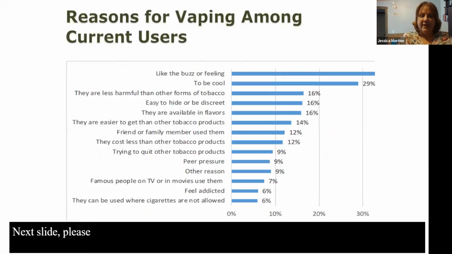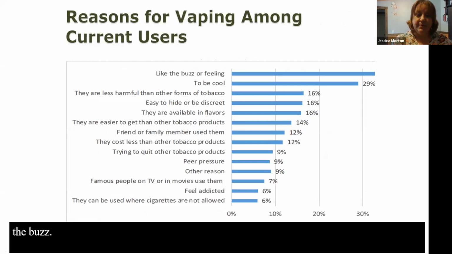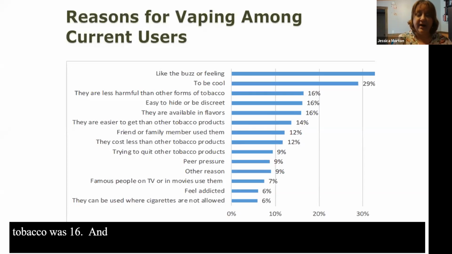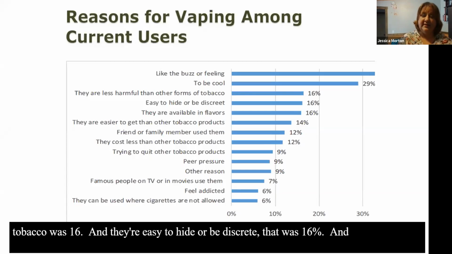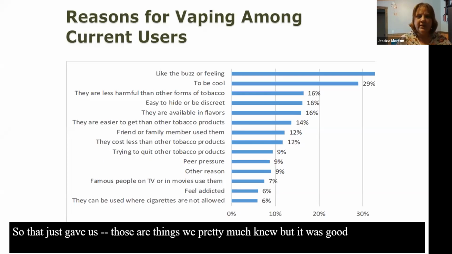So this next slide is about reasons for vaping among current users. They like the feeling or the buzz. That was at 38%. To be cool was 29%. They're less harmful than other forms of tobacco was 16%. And they're easy to hide or be discreet. That was 16%. And they're available in tons of flavors. That was also at 16%. So those are like our top 5 reasons why they're using these products. And those are all things that we pretty much knew, but it was good to have that confirmation. Next slide, please.